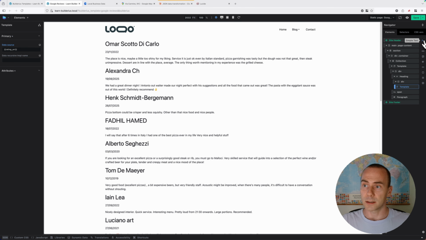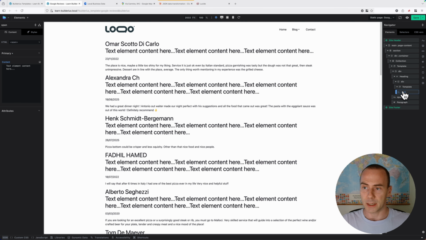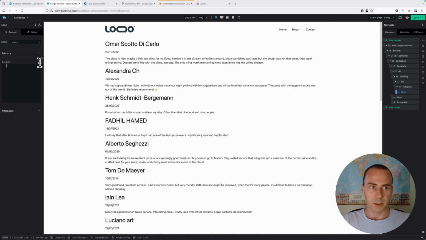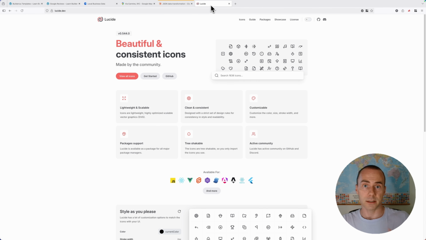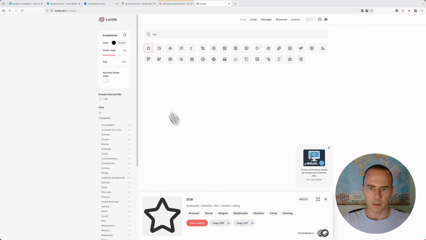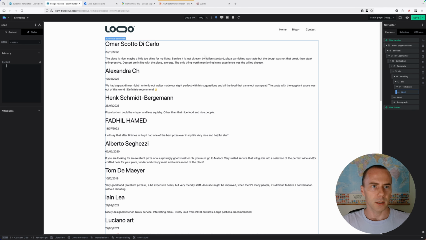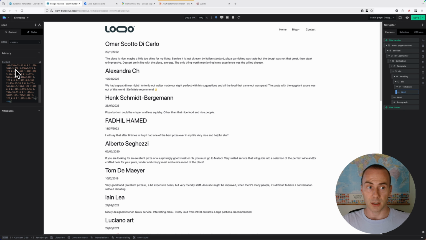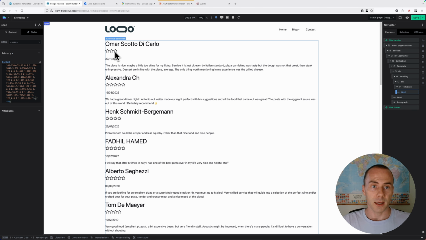So now I add simple text, because the base tag name of this element is span, which is okay for me. So I remove the default content, and then I need the star icon. So I use the Lucide icons library, search for star, choose this icon, copy SVG, go back to my site, my page, and paste the SVG code here inside the content. Okay, and now I have my stars.